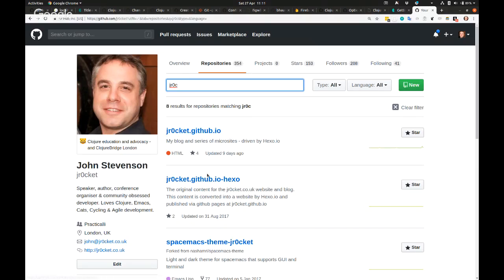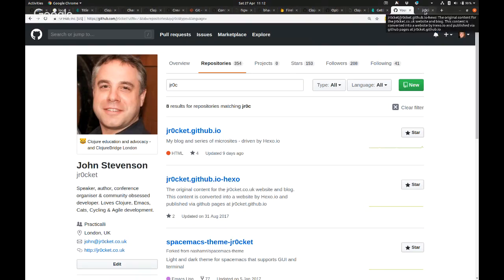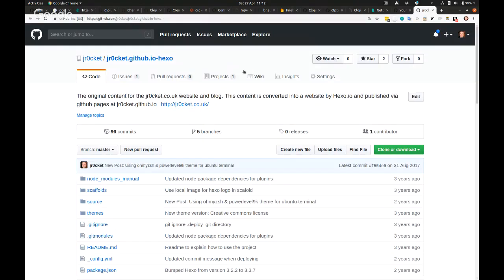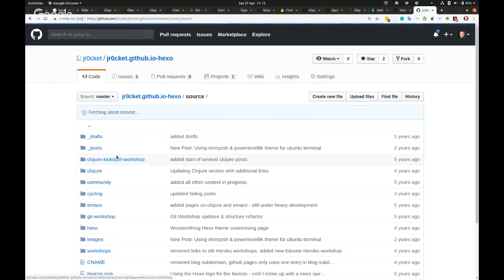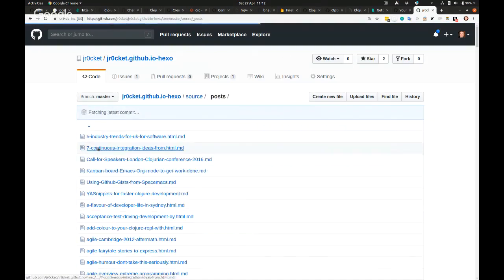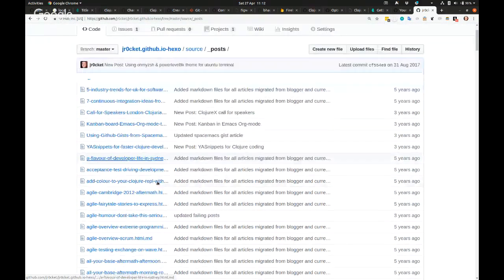What I've done here is I've got the actual JRocket website, jrocket.github.io repository, which serves up the website. But I've got a separate repository that is actually for the content of the website. So in this example, I'm using JRocket's GitHub.io Hexo. I'm using a tool called Hexo, which is a static website generator. So I give it a whole bunch of markdown files, and as we can see, if we go into source and posts, then all the posts are just basically markdown files.